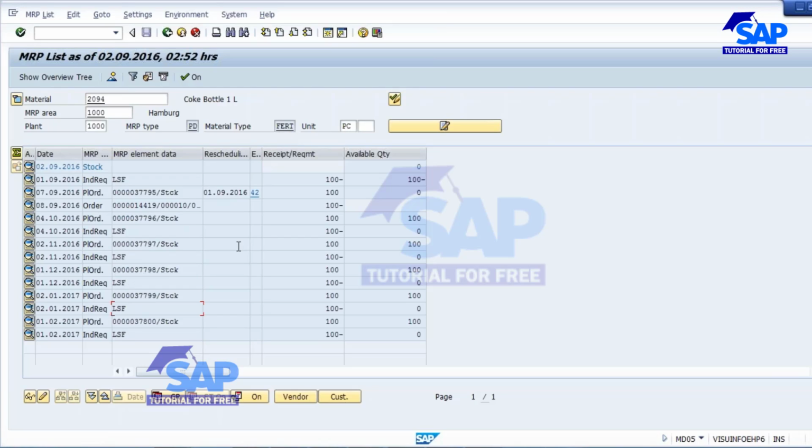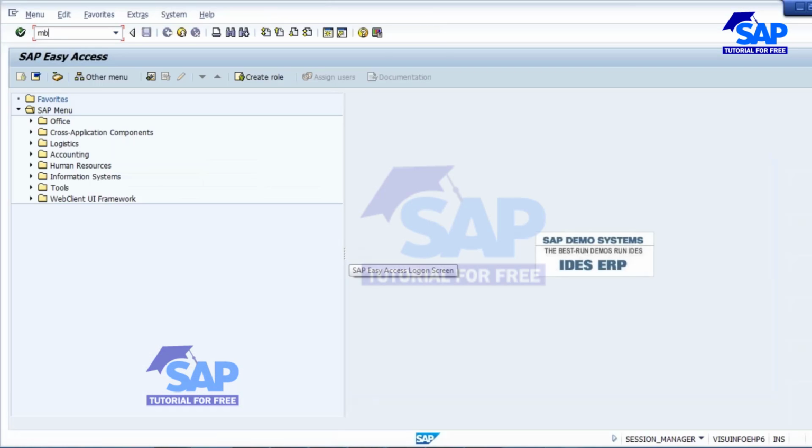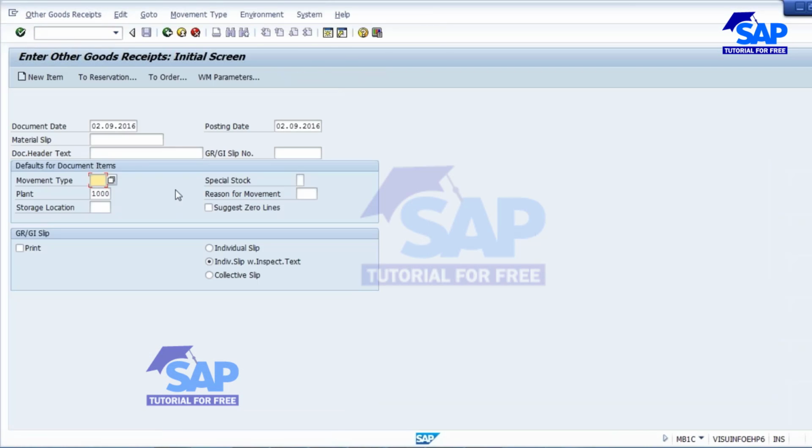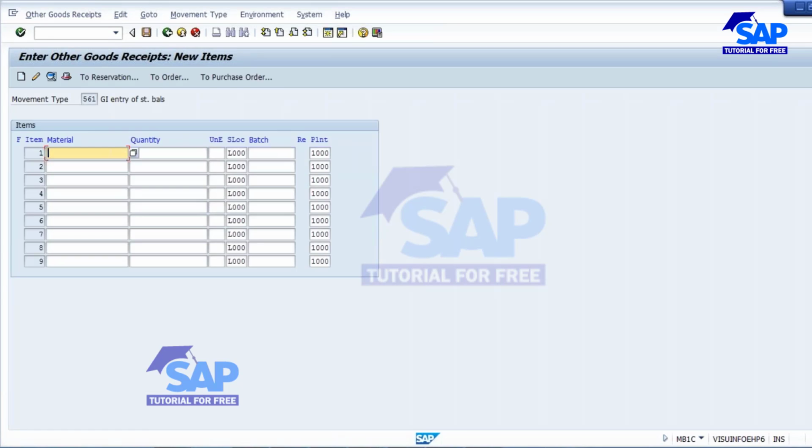All requirements, all planned orders. Now I'll post some stock to this material. I'm making some changes to this material. I'm posting stock through MB1C, movement type 561, storage location L000. Enter. Plant 20. What is our material? 2094.